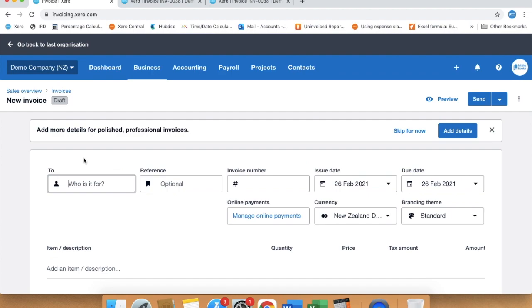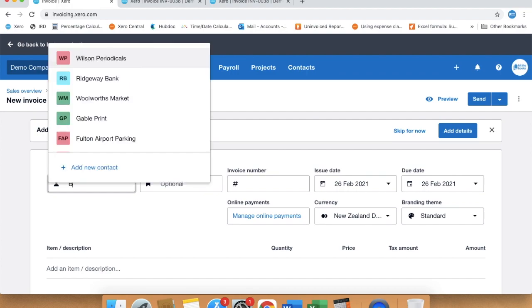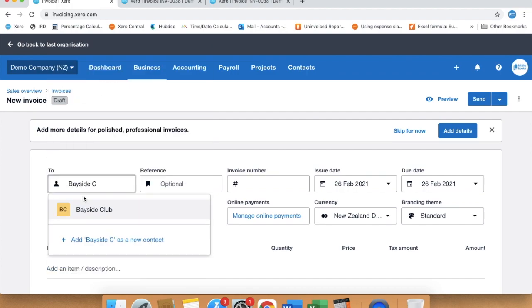Bear in mind, every time you create a transaction in Xero, you are able to create a new contact. So be careful not to create double ups. You want all your transaction information under just one contact. So to find an existing contact, you would type in the first few letters of their name and select them from the list of suggestions that comes up.